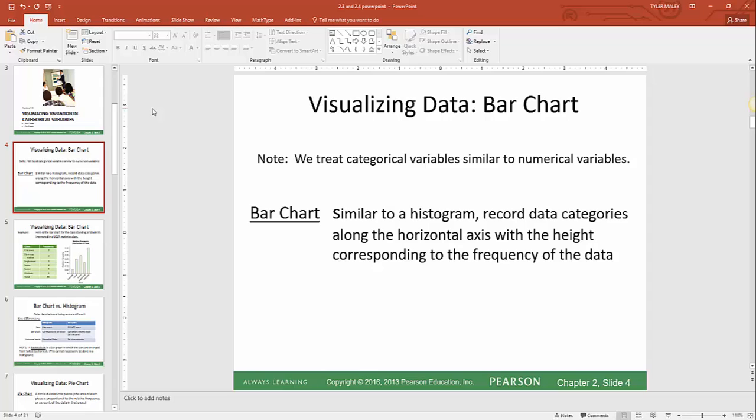One way to visualize data with categorical variables is to use a bar chart. I said that we treat categorical variables similar to numerical variables, so one way we can display them is using a bar chart, which is very similar to a histogram, which we explored earlier. It records data categories along the horizontal axis, with the height corresponding to the frequency of the data.